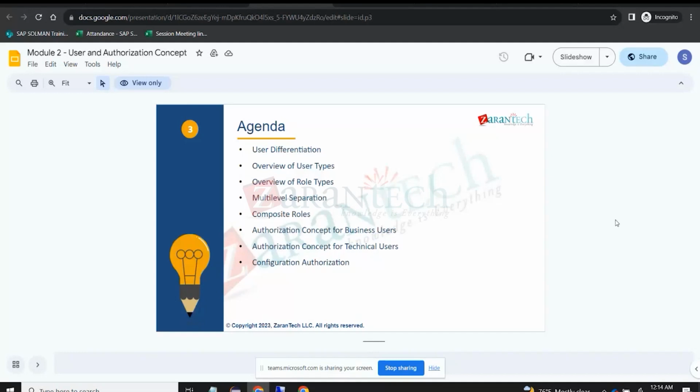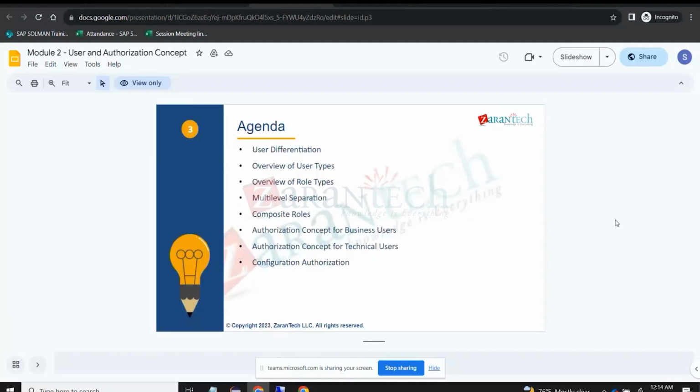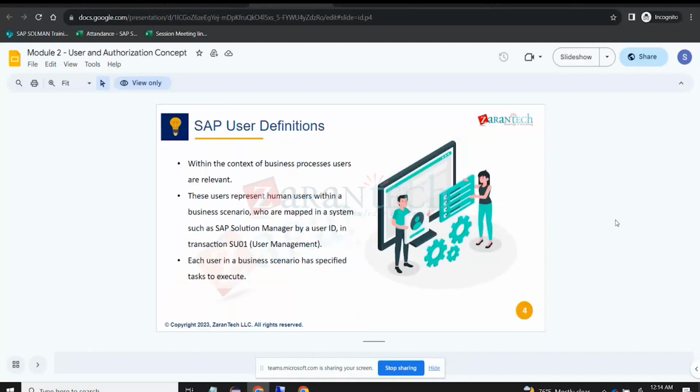I come to know, and I would like to touch base a little on that before we enter into the Solution Manager. So: user differentiation, user types, role types, separation and segregation of duties, composite roles, authorization concepts, business user, technical user, and setting up the authorization roles and all.